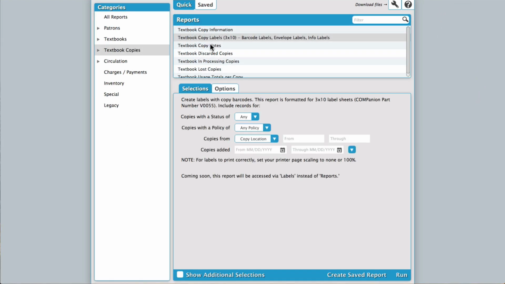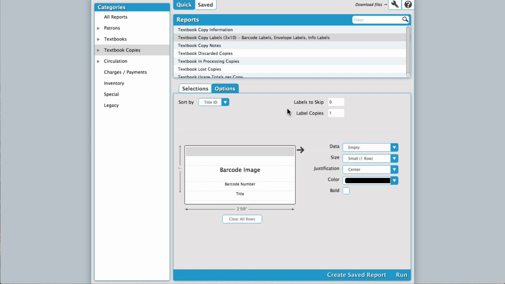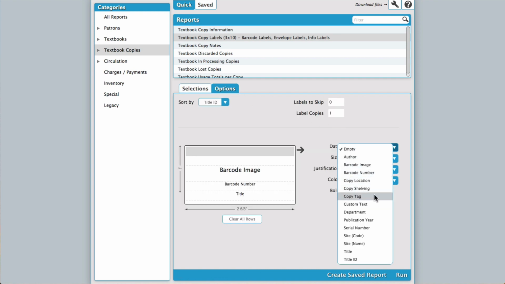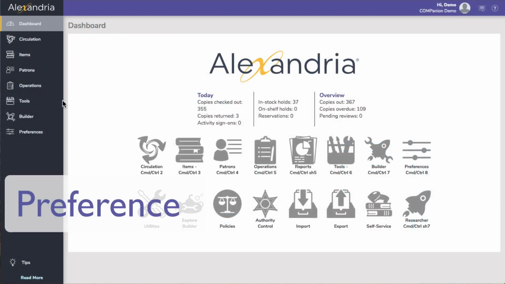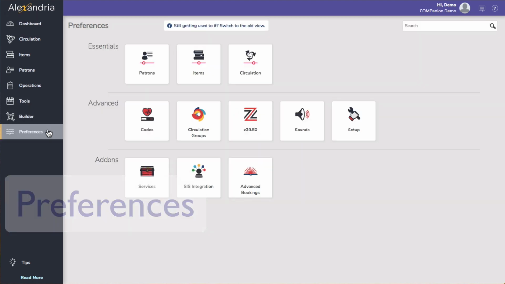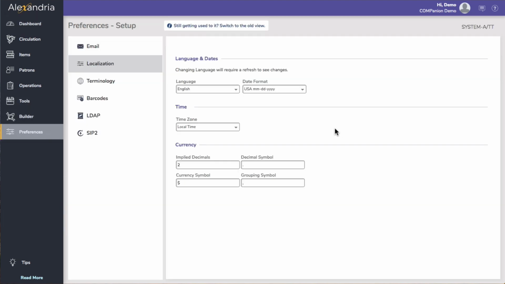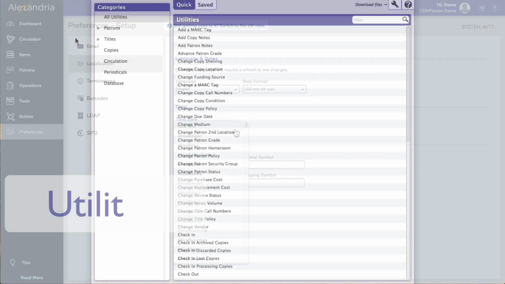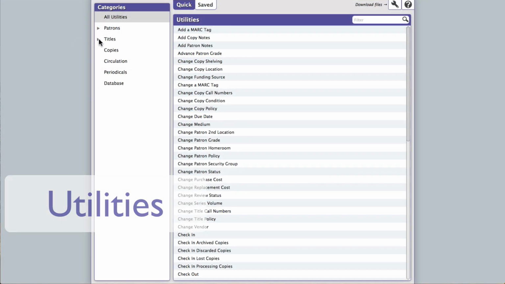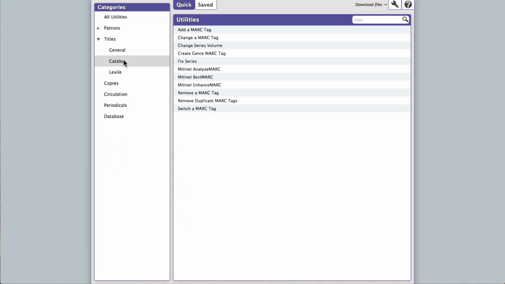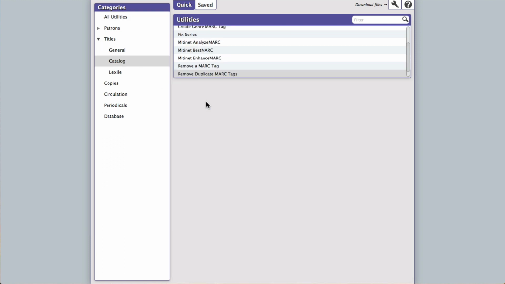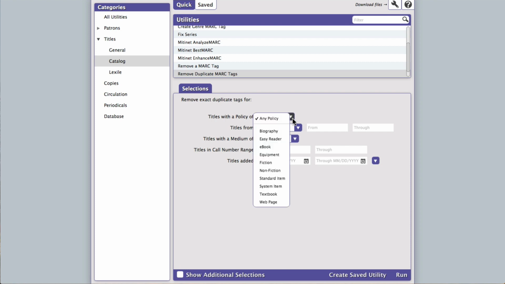For our textbook tracker users, you can now include the copy tag value when you are printing your textbook barcode labels. You can now modify your time zone settings by going to Preferences, Setup, Localization, and Time. Do you have title records with duplicate mark tags? Run the Remove Duplicate Mark Tags utility to quickly remove exact duplicate mark tags in multiple titles for quick in-house cleanup.